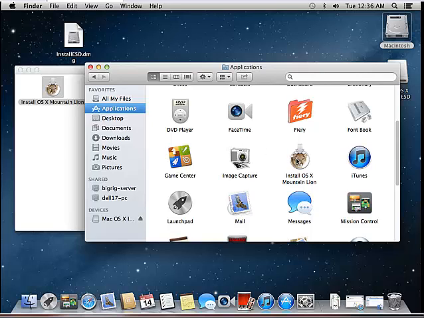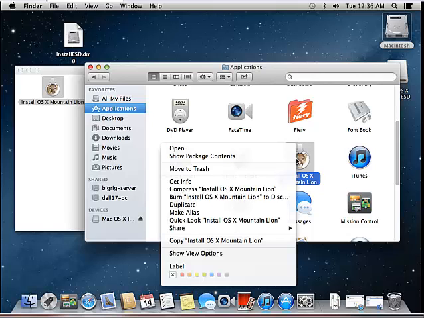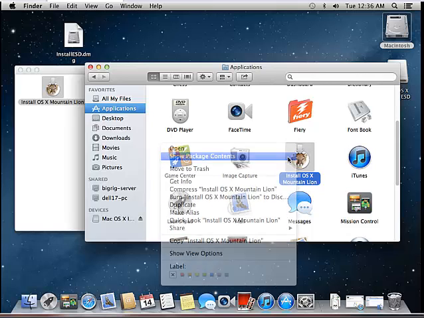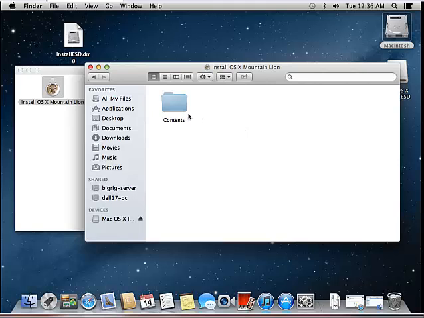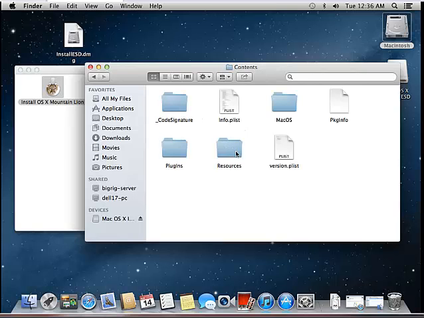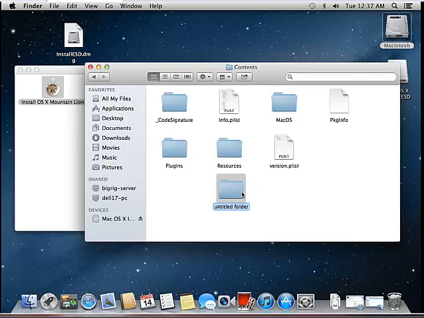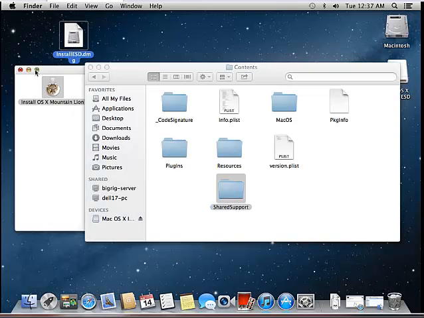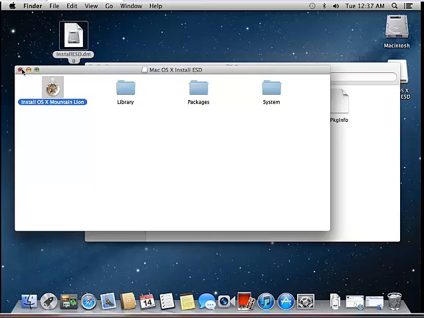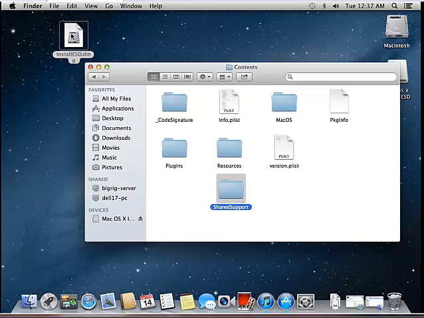We're going to right-click on the install OS X Mountain Lion installer and choose Show Package Contents. Then we're going to go into Contents, and in here, we're going to right-click and create a new folder. Now the new folder has to be named just so. Again, it's case sensitive. It's going to be called Shared Support, like so. And then all we're going to do is take that install esd.dmg file, close the disk, and drag it into that folder.